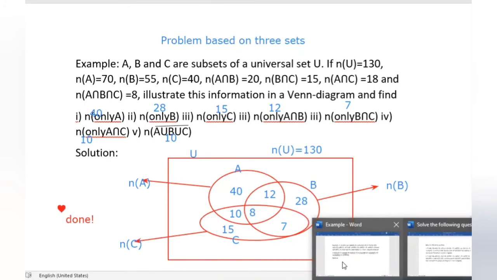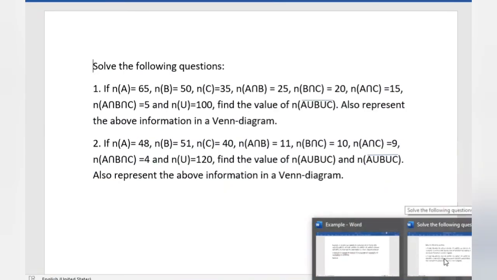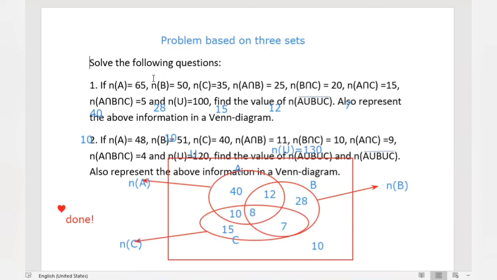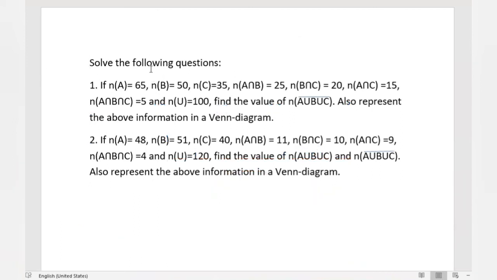Now here you have a question. For the following questions, I'll give you the hint. If n of A is 65, n of B is 50, n of C is 35, n of A intersection B is 25, n of B intersection C is 20, n of A intersection C is 15, n of A intersection B intersection C is 5, and n of U is equal to 100. Find the value of n of A union B union C complement, meaning the whole complement of A union B union C. Also represent our information in a Venn diagram.